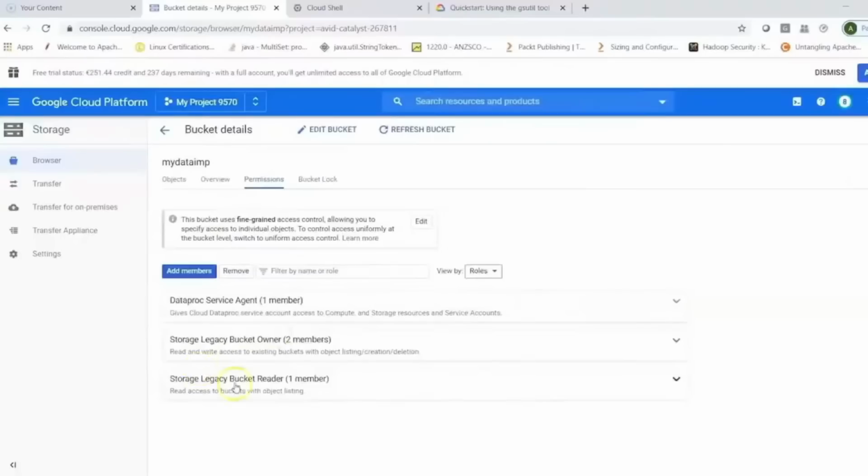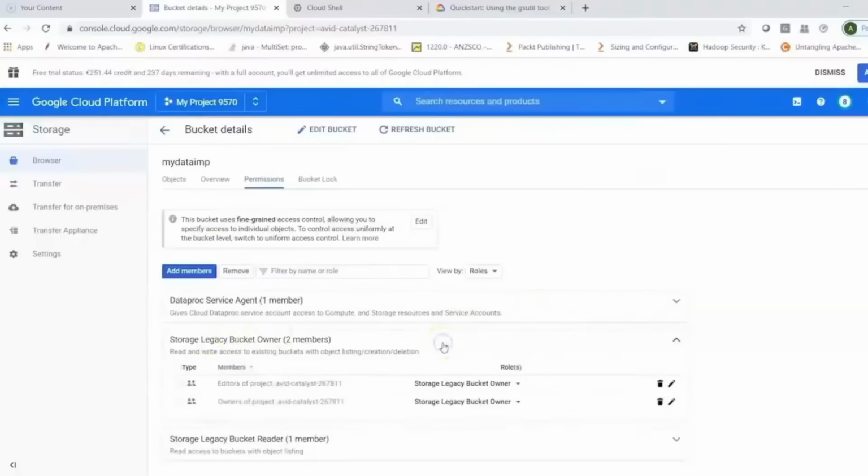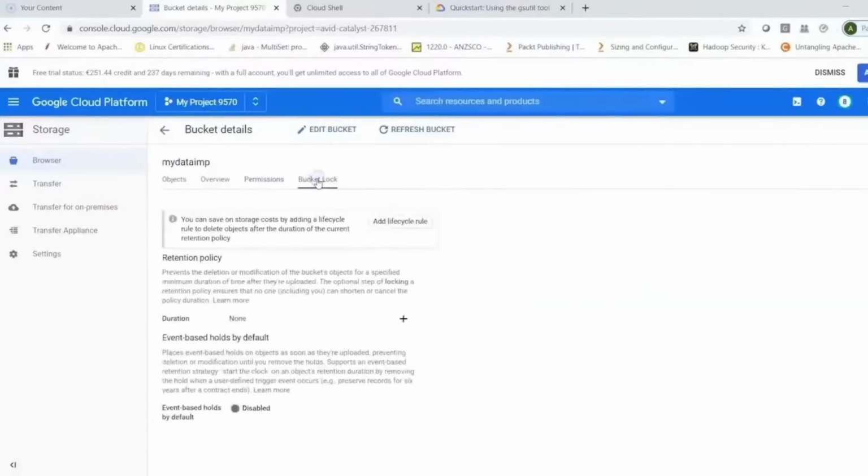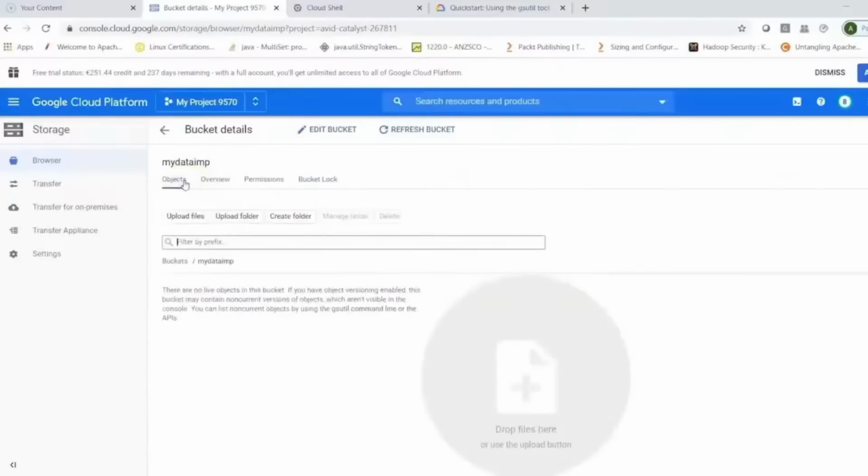So what are the different roles which have access to this? It says storage legacy bucket owner. There are 2 owners based on this particular project. These are auto controlled, but then you can add or remove members. You can save storage cost by adding a lifecycle rule to delete objects after the duration of the current retention policy. So you can add different policies and you can control your bucket.